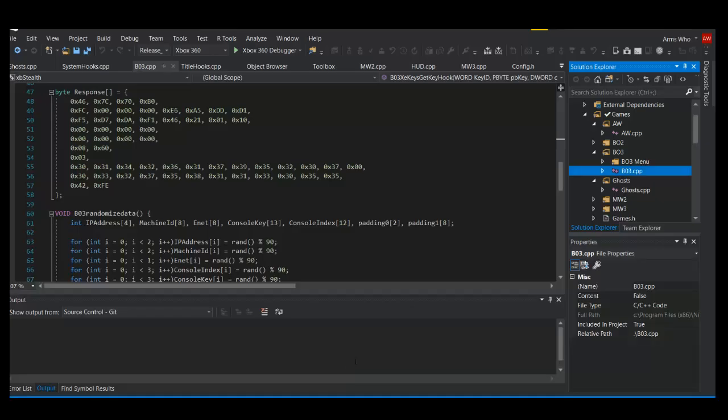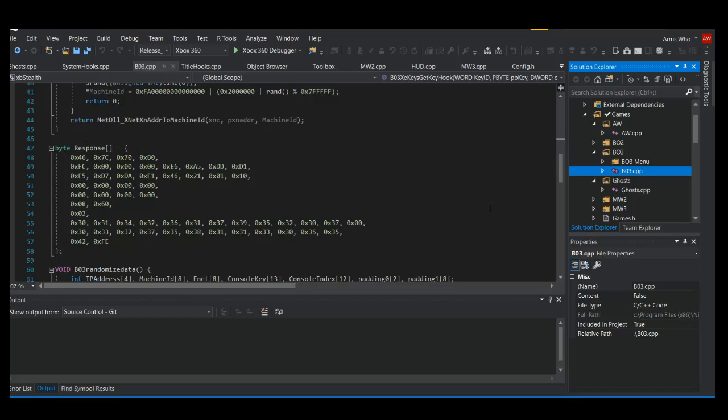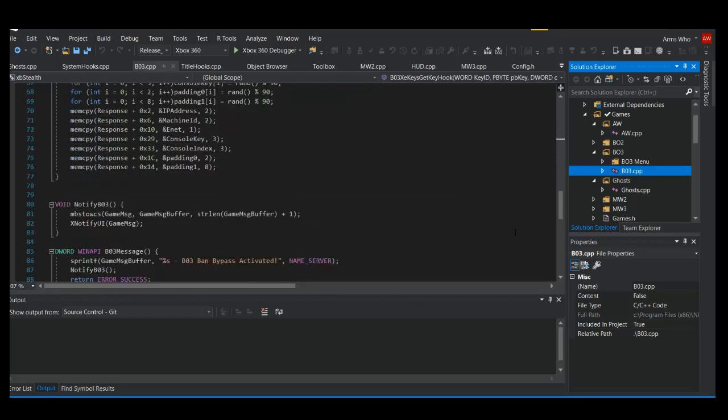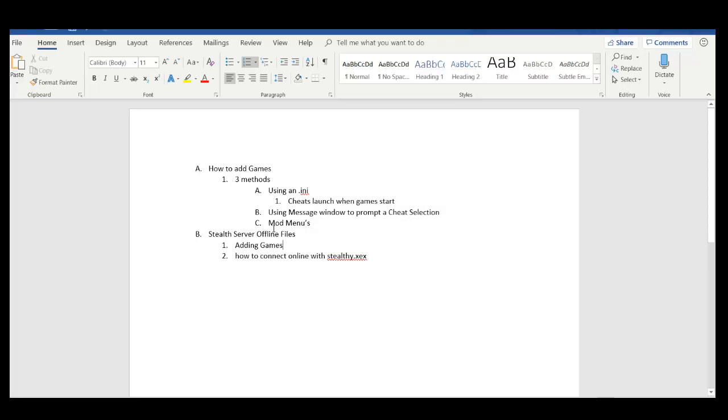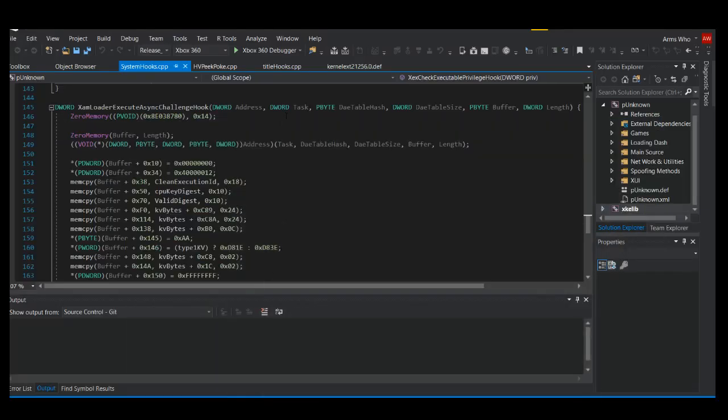All right, so let's go ahead and go into, let's do XP Stealth here. Let's go ahead and look at this. Actually, you know what? No, let's start with P Unknown. Let's just follow the methods here. Okay, so P Unknown. All right, so with every stealth server, it doesn't matter what it is.